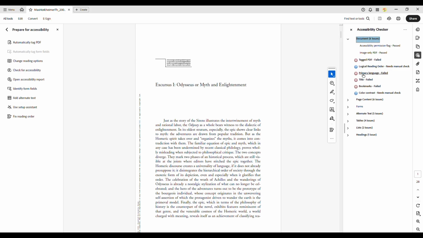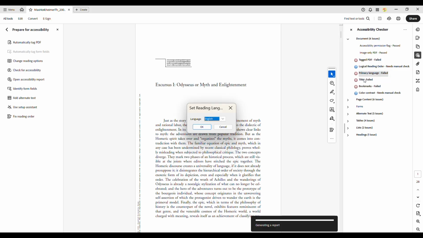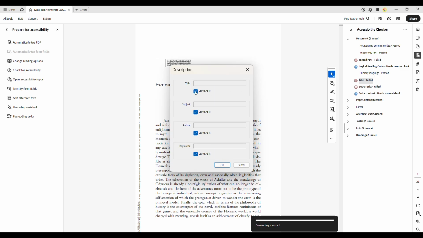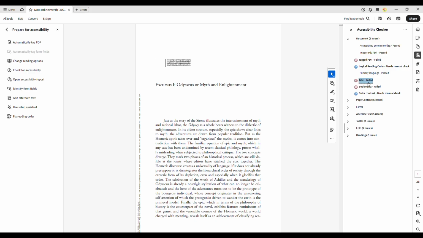The first one is primary language, where we can right-click and then hit Fix. This document is in English, so I'll just hit OK. For title, you can right-click, hit Fix, uncheck the Leave As Is, and then type in your title here. If we were to hit OK, that would resolve the issue.